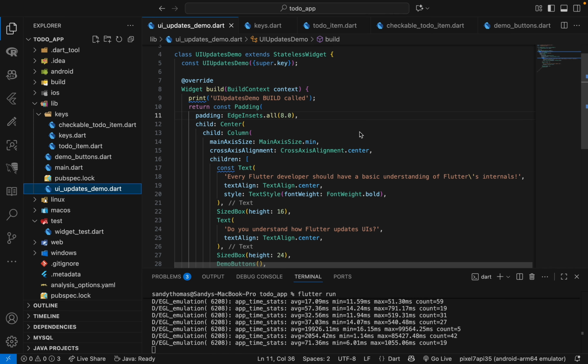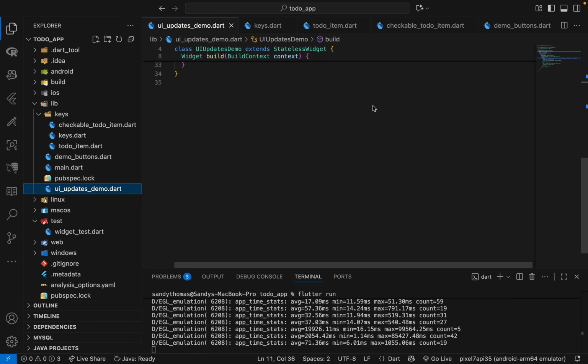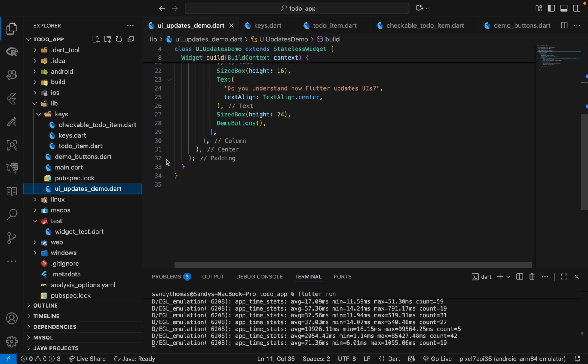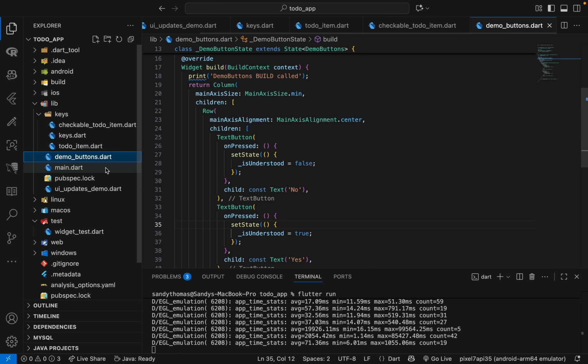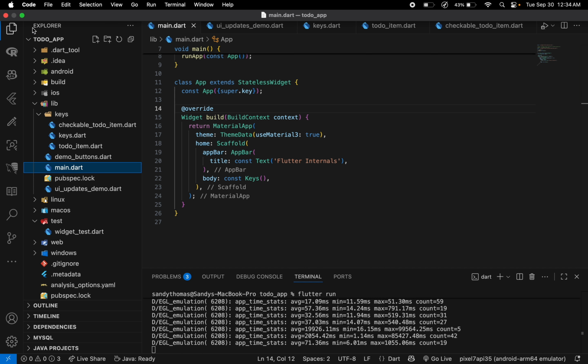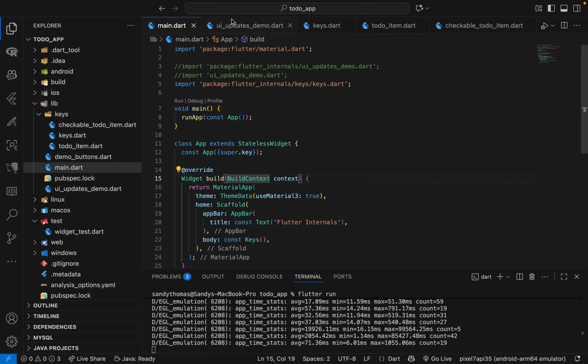So we'll come to UI updates. This is a stateless widget here. And so in the UI updates in build, basically what this file does is when it's in build, it also prints to the console as well, just like the demo buttons. So that's what this file is for. And in our main file, this here just runs our app and our title, Flutter internals. And here, this just helps build our app to our screen here. Thank you for listening.